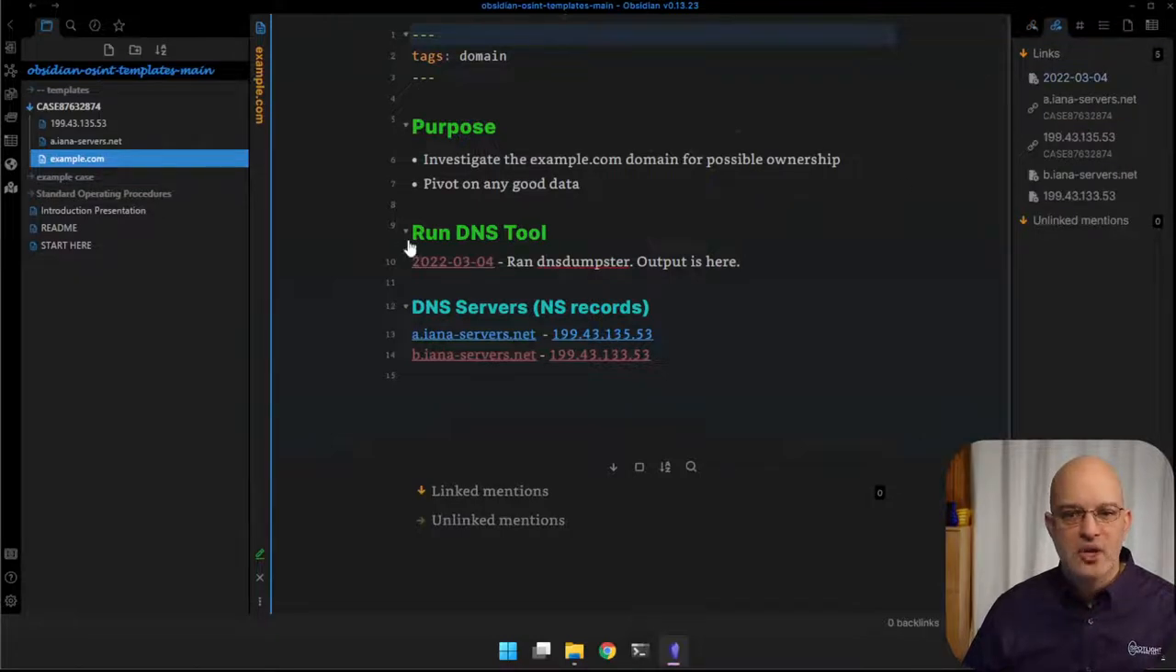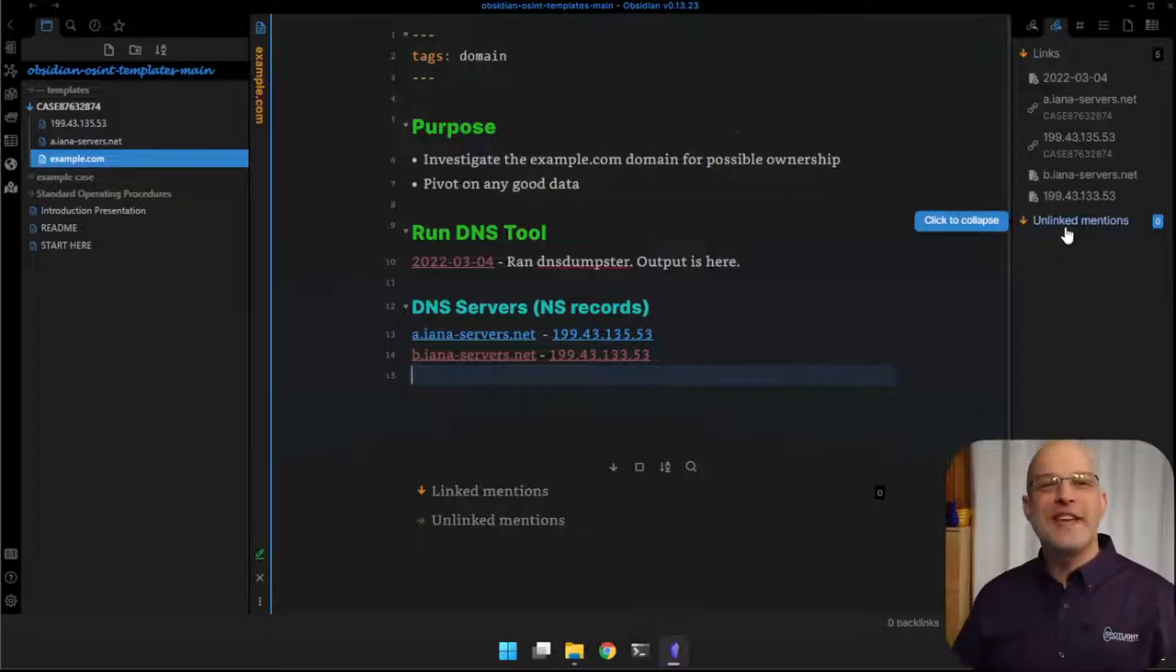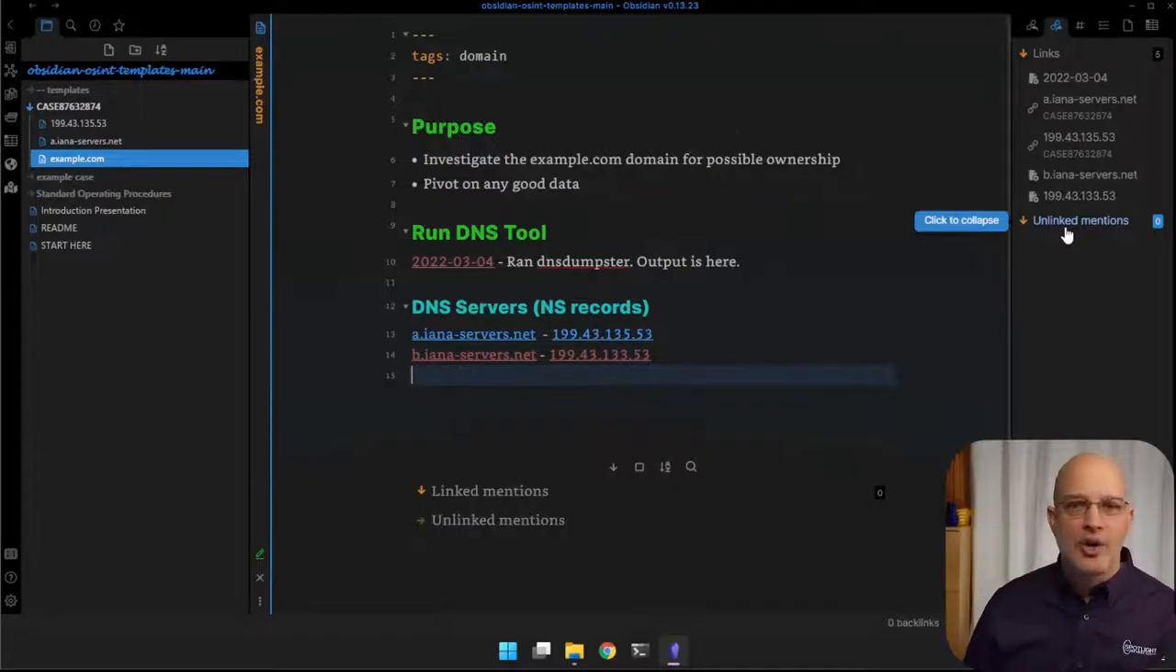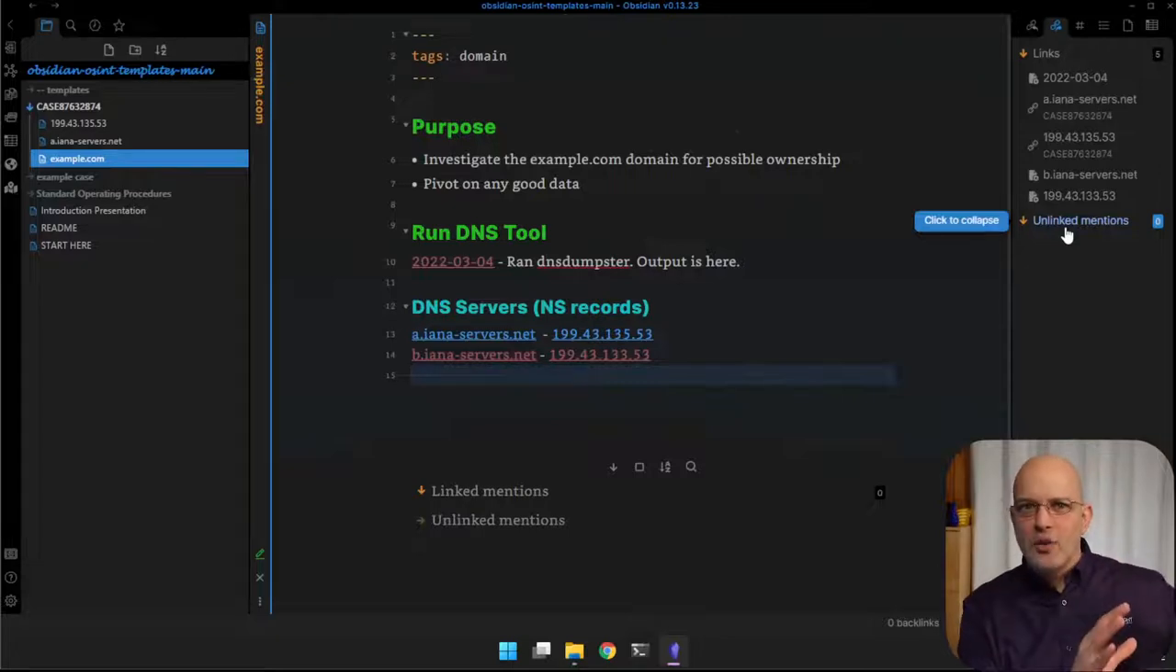So this is pages that are linked here from this one. And you can see the a.iana, the 199, and then these two have not yet been created. And it tells you not yet created. So these are outgoing links. Now the coolest thing about this is these unlinked mentions. Let's say that you're going on your case and you're finding things and you're copying and pasting in, and maybe you've created the domain example.com, but that was 2 days ago and you're kind of done working on that.